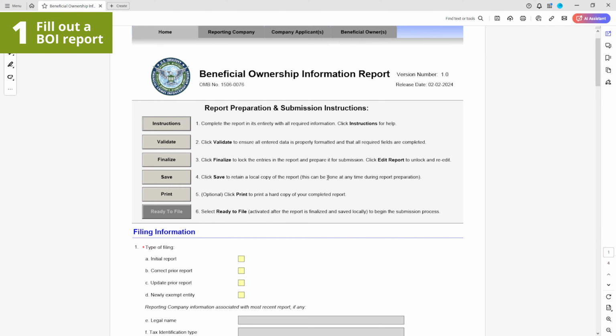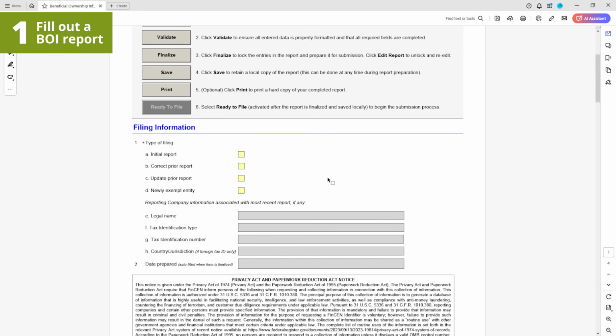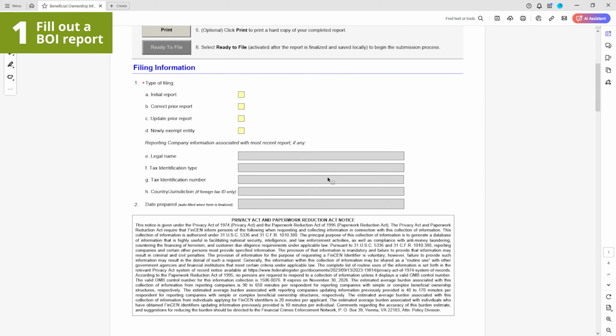The section on filing information asks for some basic data, such as whether the report is an initial report or one to update or correct an initial report. There's a box to tick for the option you choose. There's also a box for newly exempt entity, which is a company that no longer has to report its beneficial ownership information. You'll also be required to enter the company's legal name, the type of ID, EIN or Social Security number, the ID number, and the country or jurisdiction if the ID is not a U.S. ID.